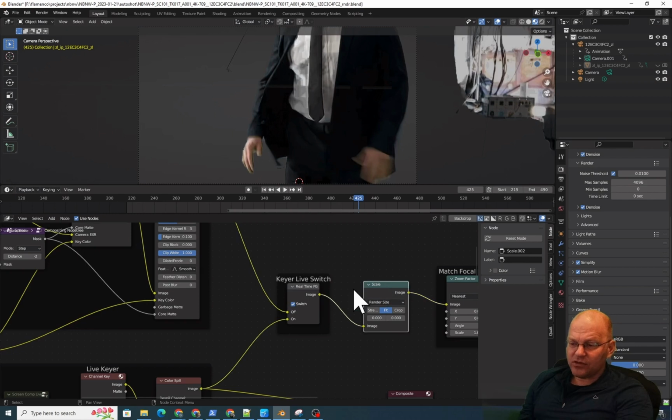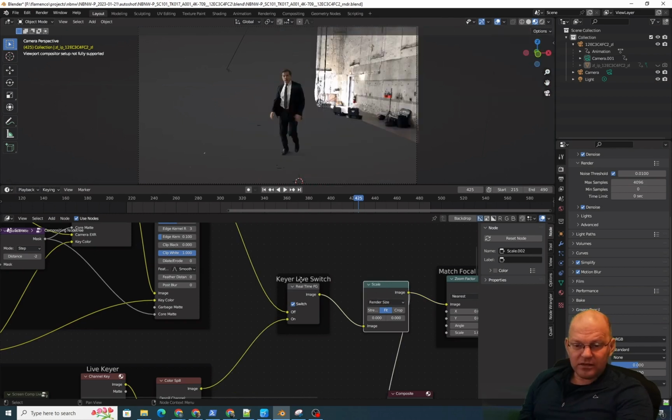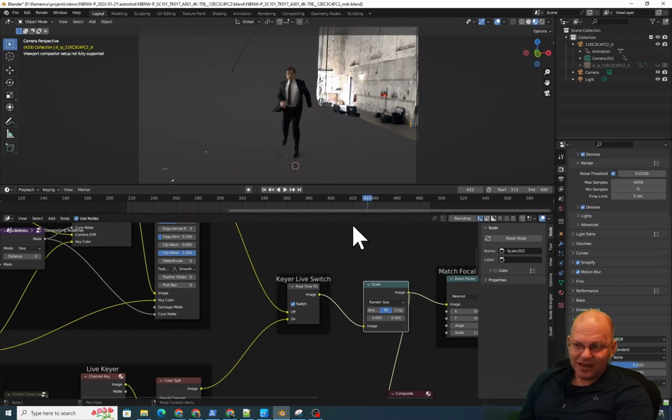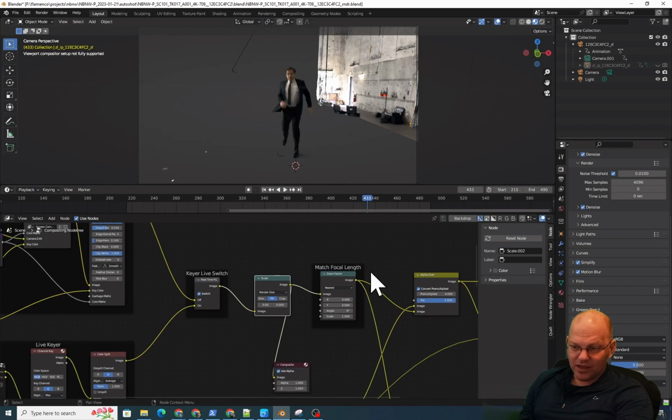So now highlight the scale node next to this and press O. Now the composite is scaled to fit the render size of the viewport. So we're fitting our render size. If we scroll back and forth in the timeline, we can now see him walking through a gray void. All right, so he's been keyed and extracted from the live action.